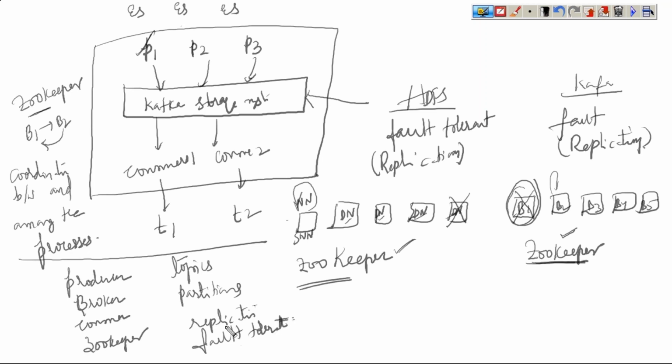Okay, got the point here? This is the terminology that we have in Kafka. That's it. Very simple. Very simple. Okay.